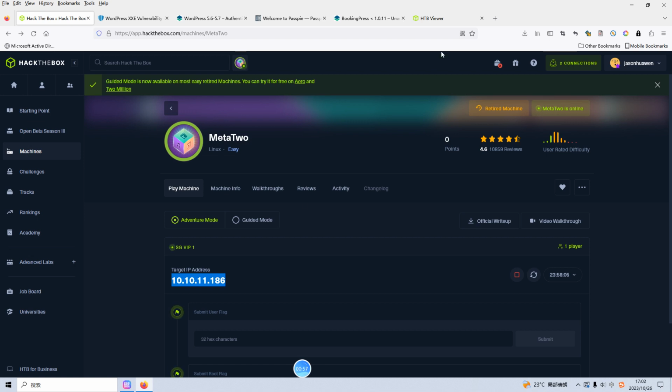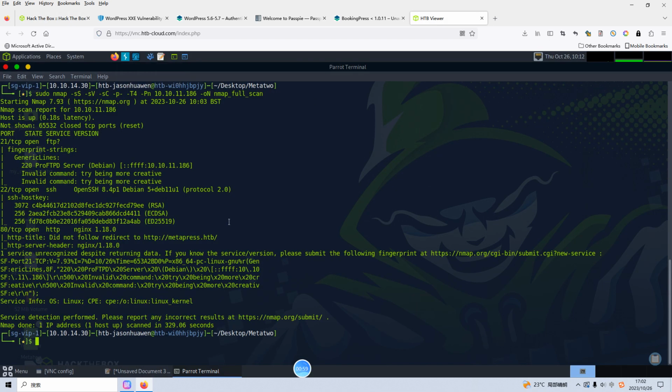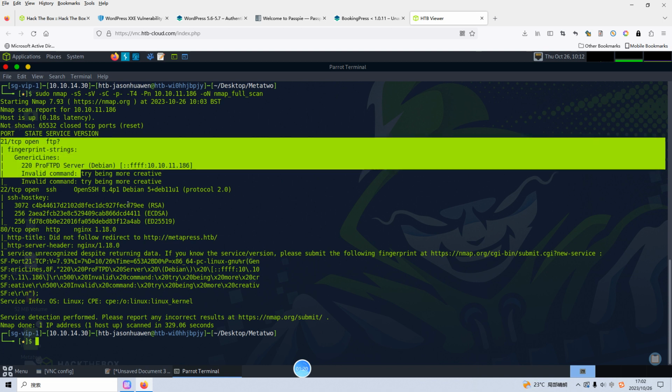We can switch over to the GUI view of the OS. As you can see, I've already done the Nmap scanning with the options like SYN scan, the version scan, the default script scan, and also the comprehensive scan. So from the Nmap scanning results, as you can see over here, there are three open ports.